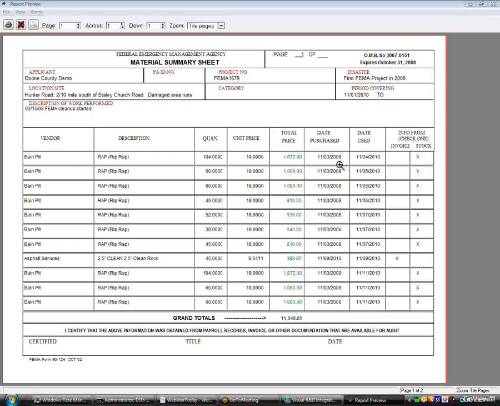Let me move some stuff on my screen around here. Basically this shows inventory out of your stock. In other words, it was purchased, put into inventory, and you pull it back out and then apply it to this FEMA job. This particular one was a direct purchase, and it was entered by the reference to the asphalt services, the vendor, the type of material, cost, and everything.